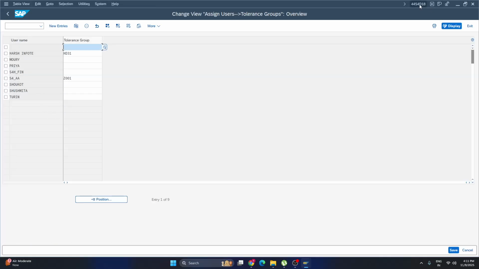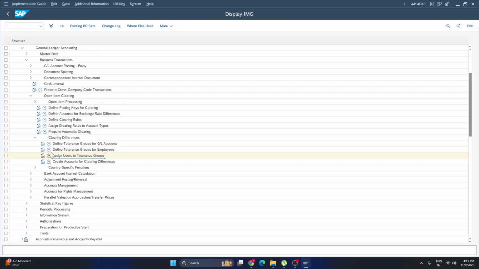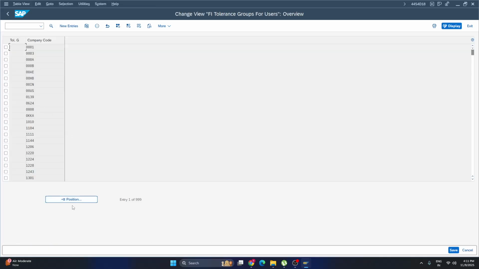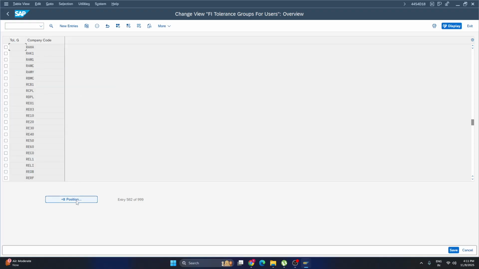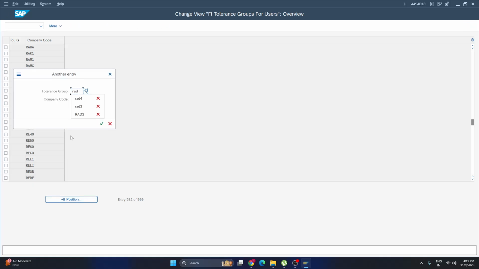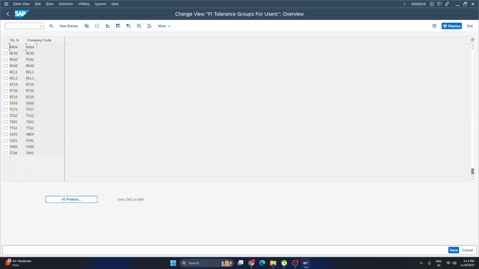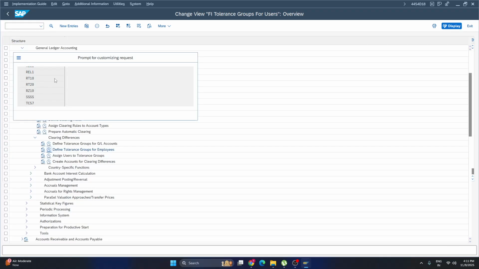What is the user, sir? 44SA. It is not there. Have you created any tolerance group? For this, username has been changed, sir. Recently he has changed position RAD for. Have you created anything, sir? RAD no, I think. You created, sir. Okay. I'm deleting it. Okay. I'm not assigning anything.